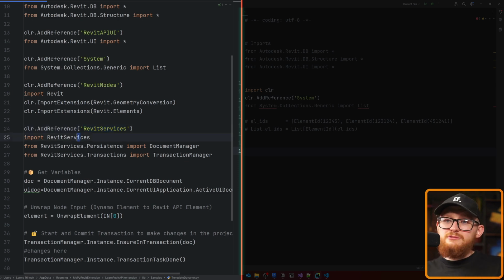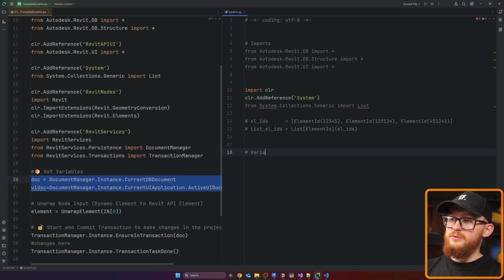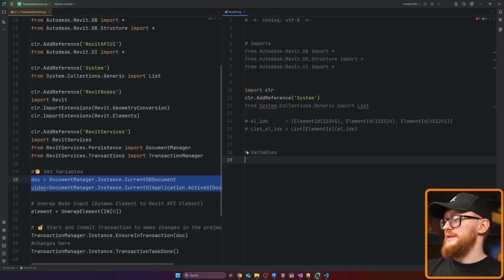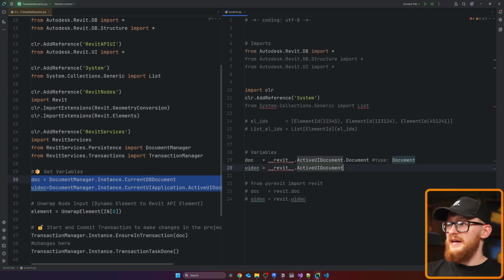You see, this one allows you to import Revit services from where you can use persistence and transaction and bring document manager and transaction manager. And you need Document Manager to bring your variables such as doc, UIDoc, and app, and this is how you do this in Dynamo. But you already know that we get our variables in pyRevit differently. I'm just gonna paste it here, and I prefer this method as I use this __revit__ to get my doc, UIDoc, and app.